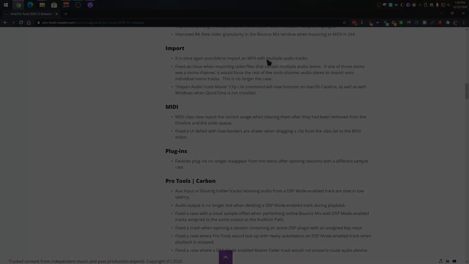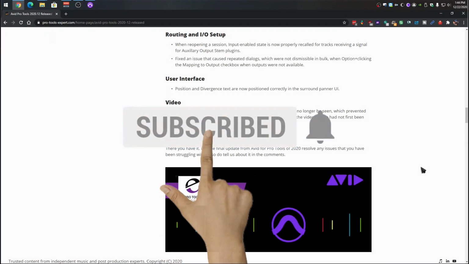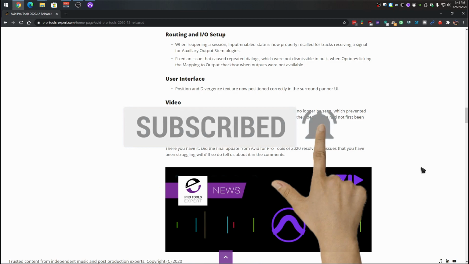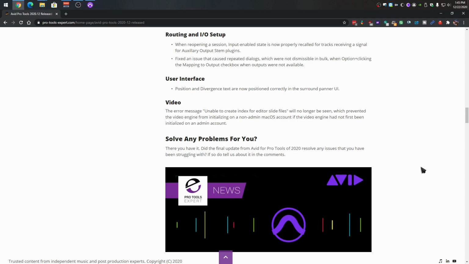Routing and I/O setup. Input enable states is now properly recalled for tracks receiving a signal for auxiliary output stem plugins. Fixed an issue that caused repeated dialogues, which were not dismissed in bulk when option plus clicking the mapping to the output checkbox when outputs were not available.